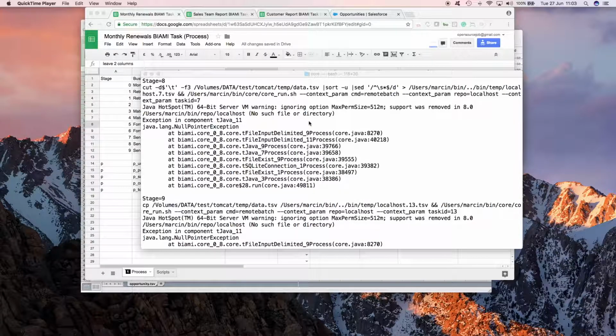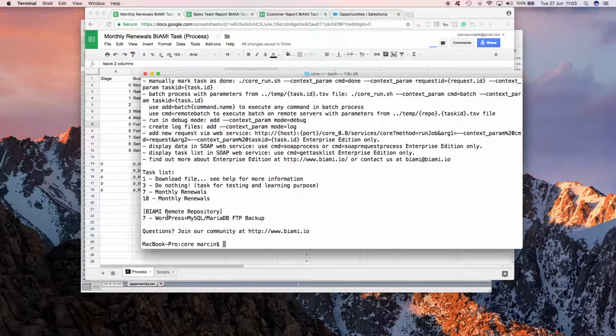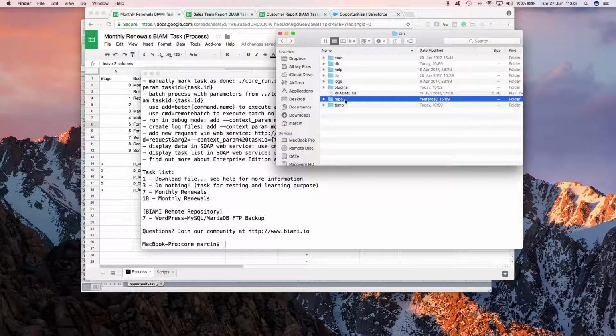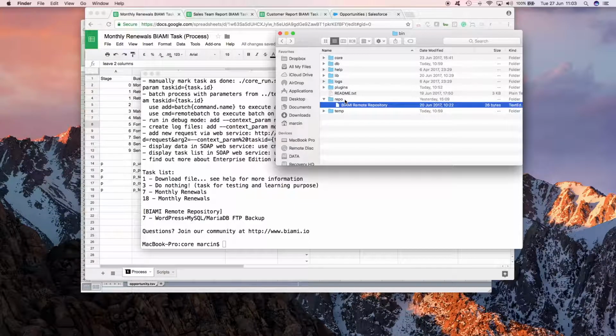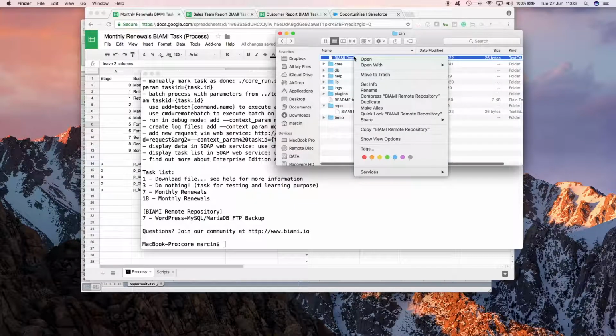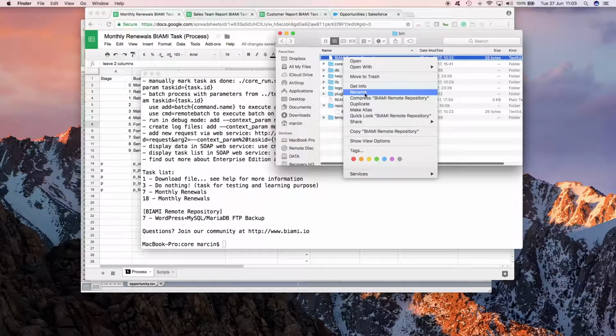Now a quick look at it: we're calling a localhost repository, but actually we don't have a localhost repository attached to our environment. If you take a look, we have just the BIAMI remote repository. So if we go to our folders, in the repo folder, you store all the repositories that you want to connect to. So what you do is I'm going to copy that file and I will rename it to localhost.